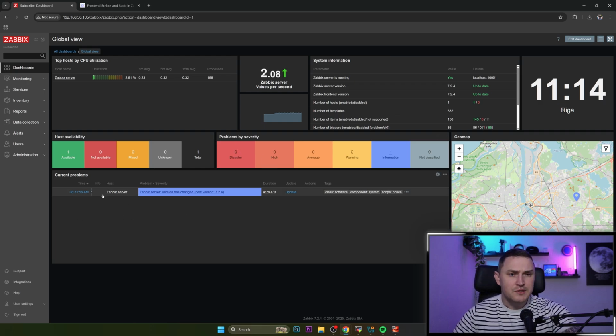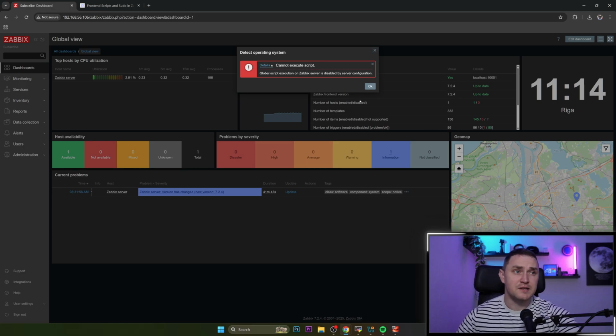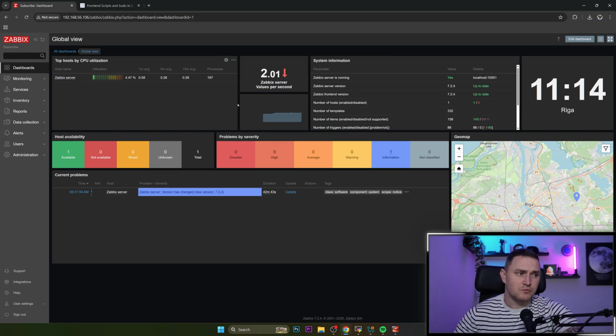So the frontend scripts are actually already there right from the installation. But the problem is that they don't work at all, at least most of them. To execute a frontend script, you basically just find some host, usually in the visualization pages of Zabbix. As an example, here I have my Zabbix server. And here there is a section, scripts, where you can detect operating system or just run a ping or a traceroute. So if we try to detect operating system: global script execution on Zabbix server is disabled by the server configuration. We're going to talk about all of that as well, right? So I think we can get started.